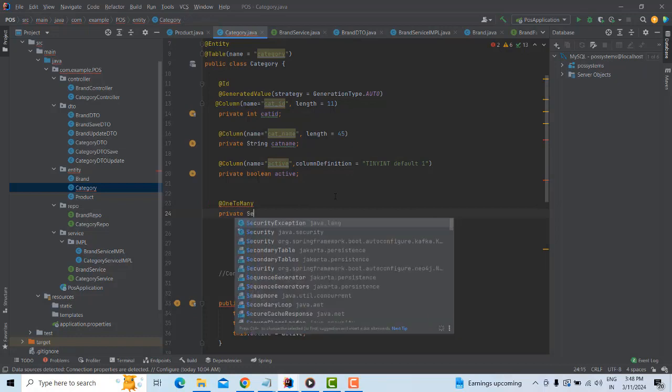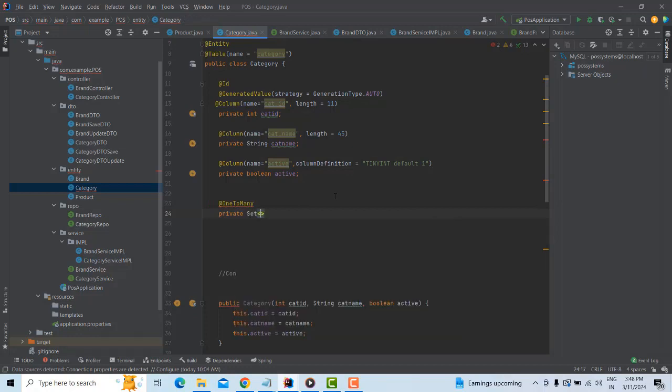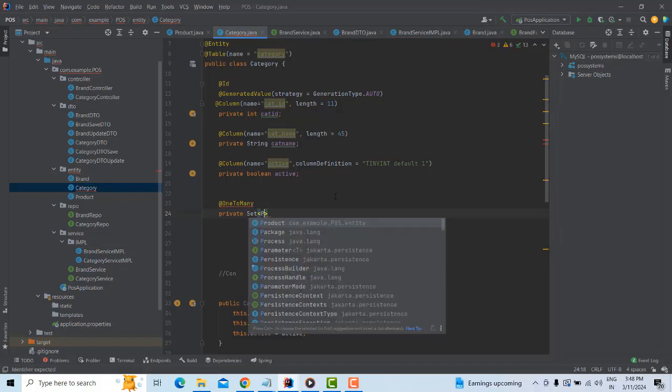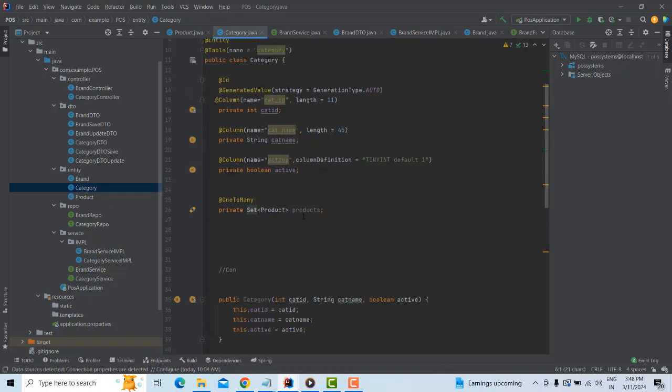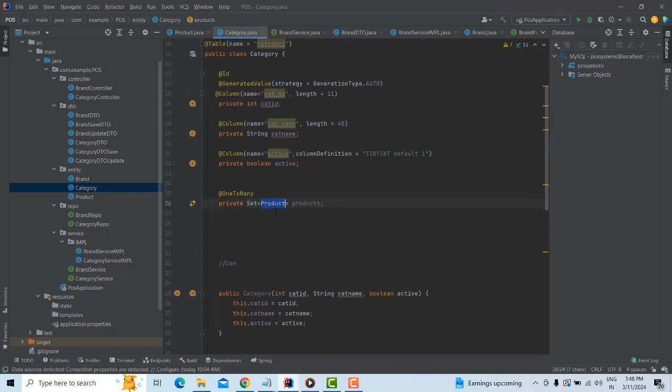You have to write private Set, a set of products. Here we write products. This is a product set. Okay. Here we have to press Alt plus Enter to add this Set class. It is under the utility package. So this is the products. Okay, so one to many.